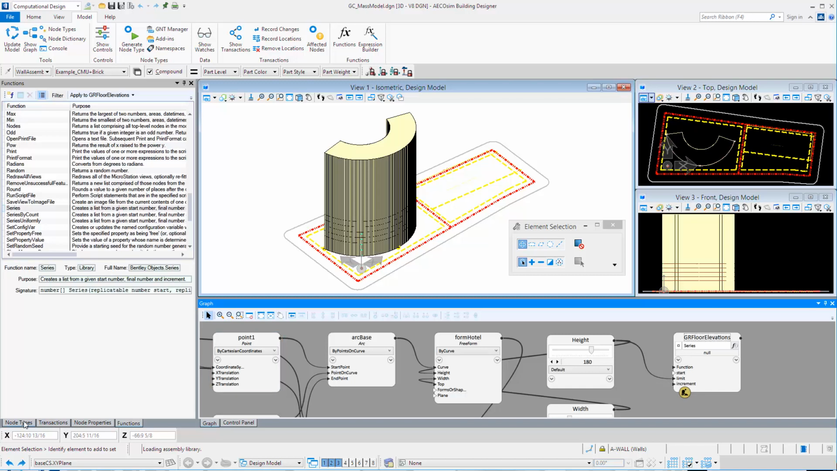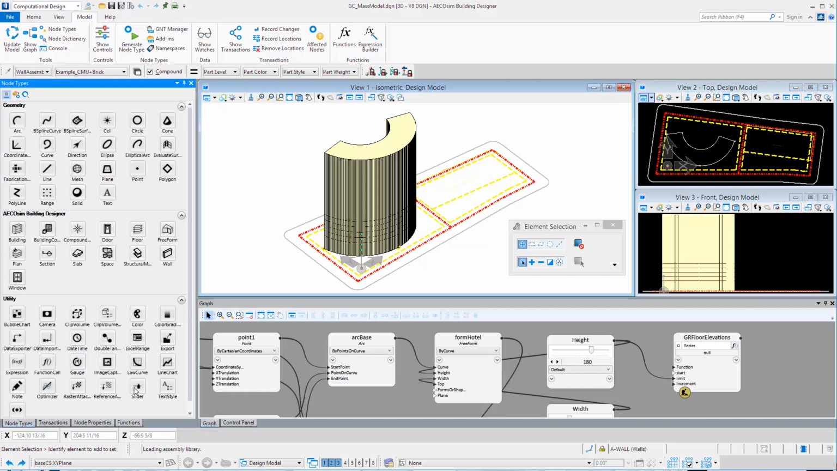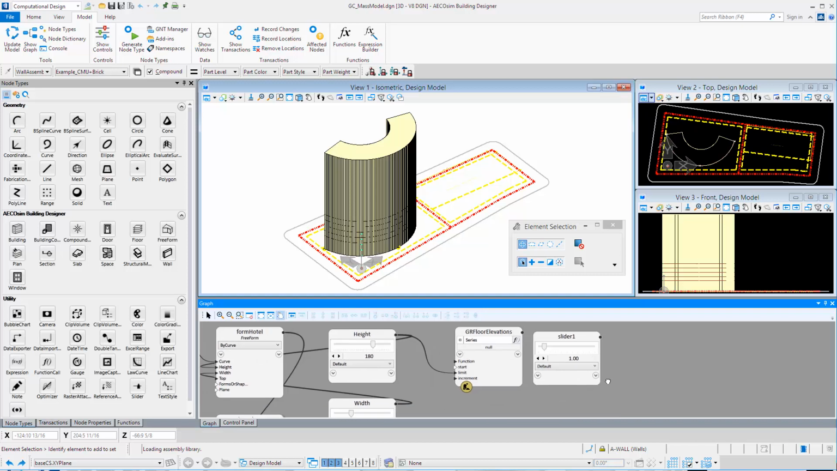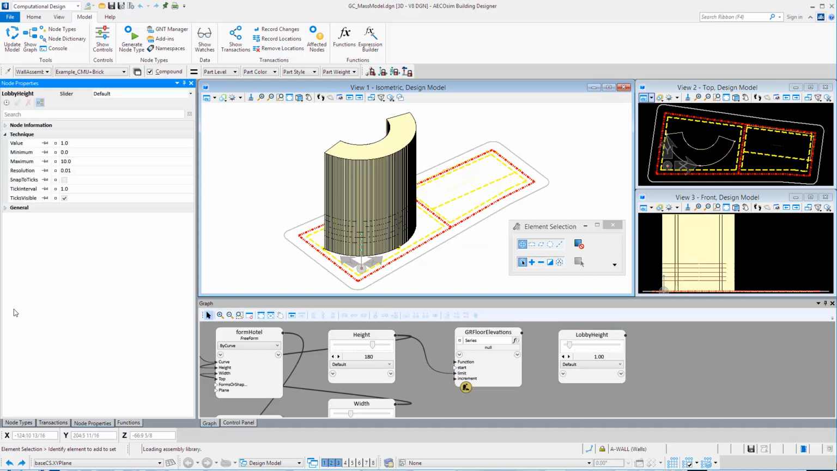So I'm going to go back to the node types, and I'm going to add a slider node to the graph. Let me slide these down here a little bit. The first one I'm going to add is the lobby height, so that if the lobby height changes, we can put that in as our start input here, and it's going to then adjust all the floors above that. Double click and we'll go and edit that.